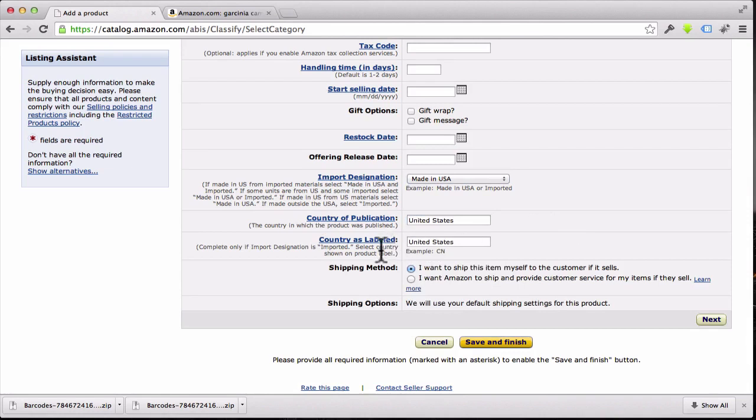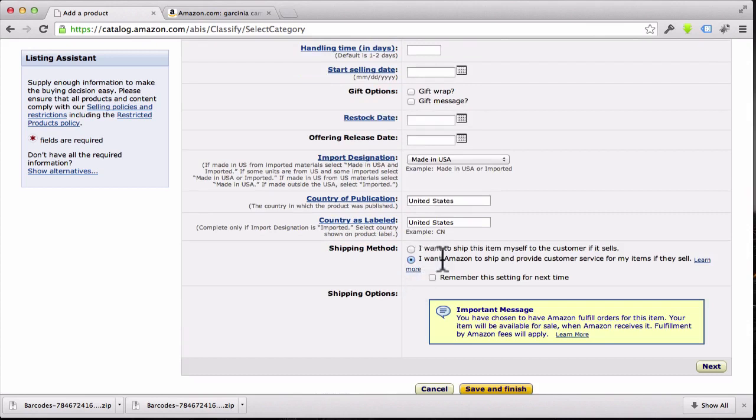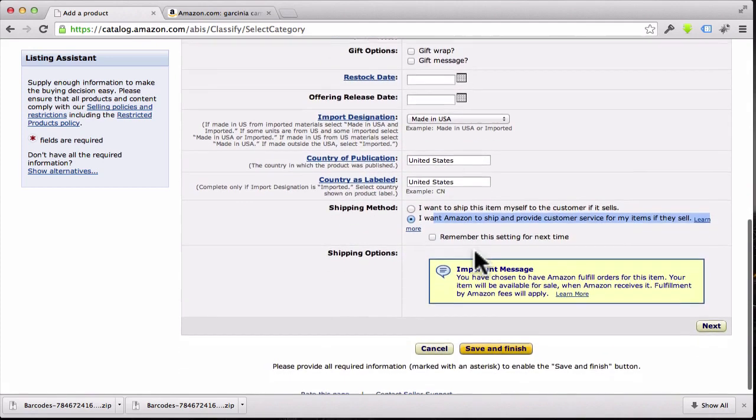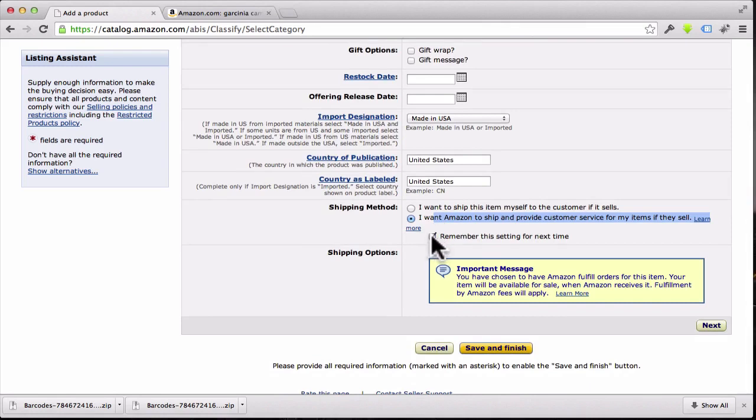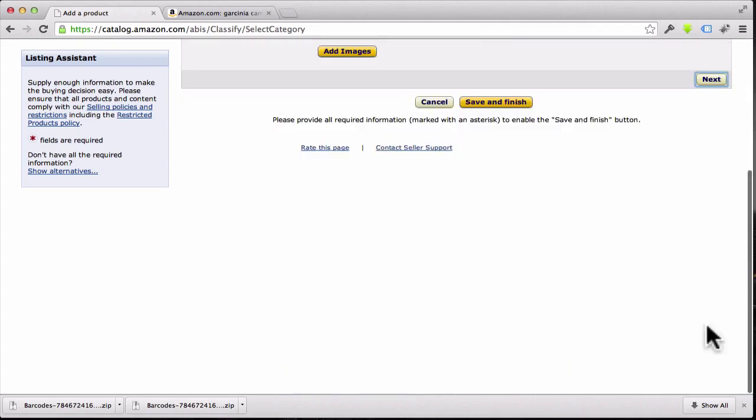Now, this is the big thing, though, I did want to point out, shipping method right there. So this is asking us, do we want to ship out the item, or do we want Amazon to ship out the item for us? We want Amazon to ship out the item for us. We're going to be using the FBA, right? So go down right here to say, I want Amazon to ship and provide customer service for my items if they sell. There it is. So now what I want you to do is underneath it, it's got remember the setting for next time. So that's great. And then you can go ahead and click on next.